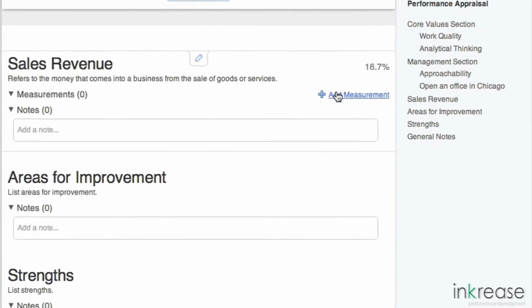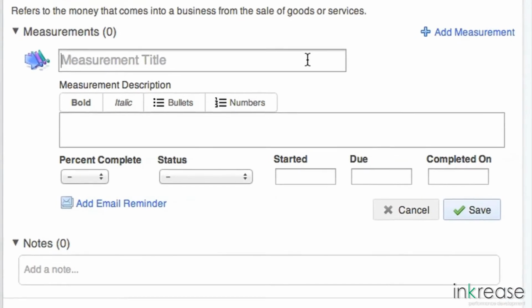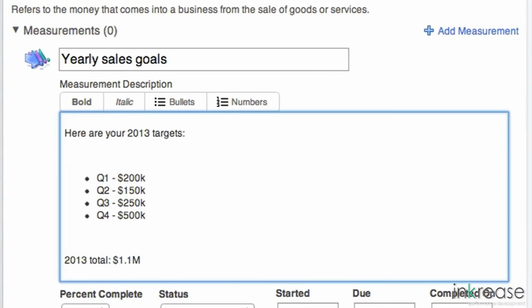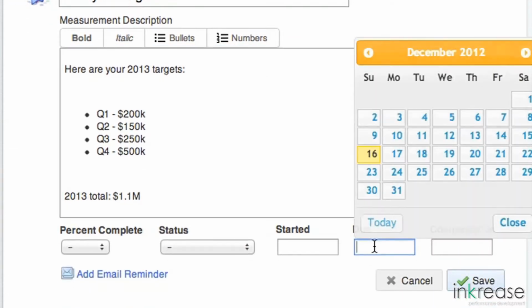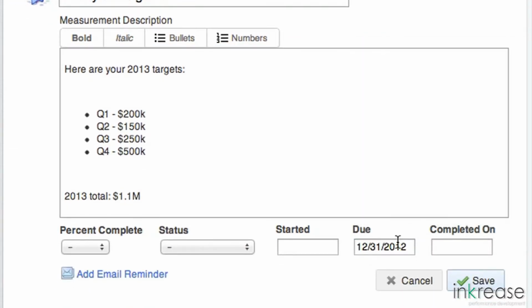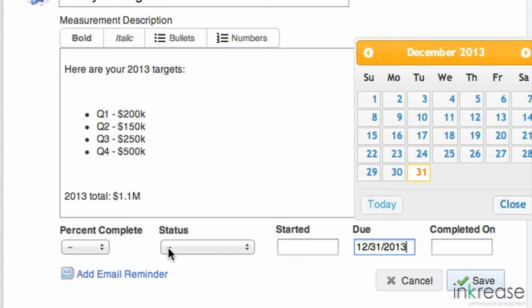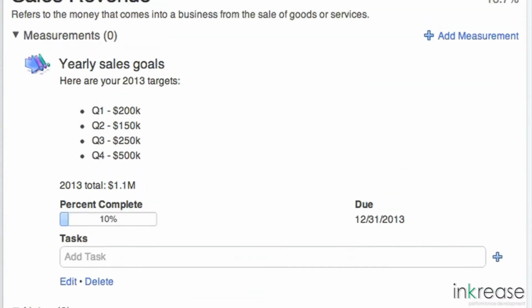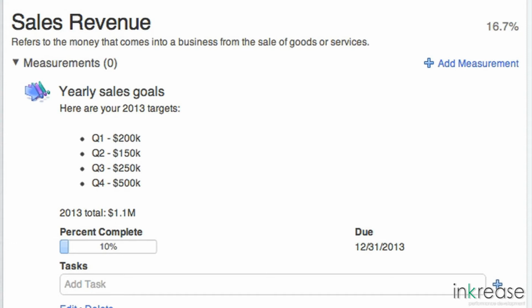Next, I'll add a measurement. On the sales revenue competency, I'm going to specify his yearly and quarterly sales goals. Notice the status fields at the bottom of the page that I can set. I'll make the due date at the end of 2013, and I'll mark that he's 10% complete with this goal. Throughout the year, both Peter and I can update his progress on this measurement.